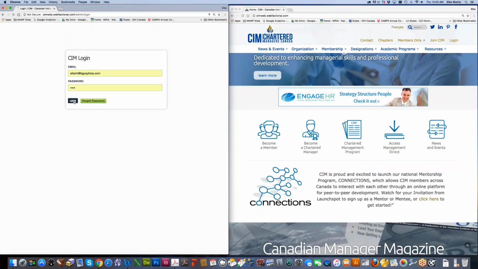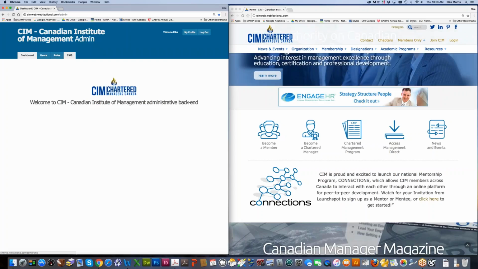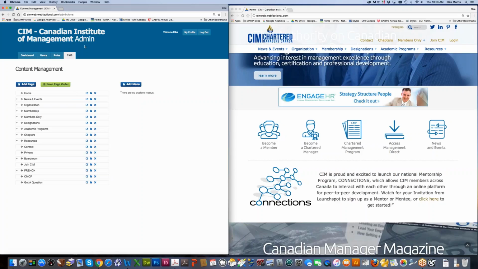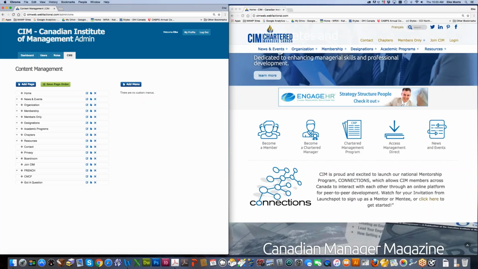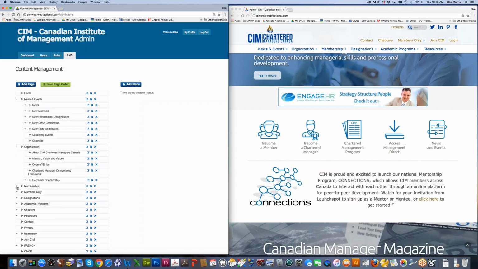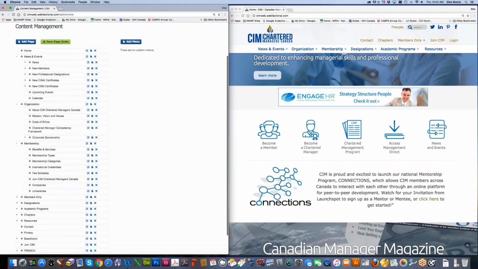So I'm just going to log in. And the only tab you're interested in is the CMS tab. That's where the entire contents of the website appear. So this is your table of contents, pretty much, as your site appears. If you click on the plus sign, it'll expand the area. And then you can see all this is every single page that is on your website.